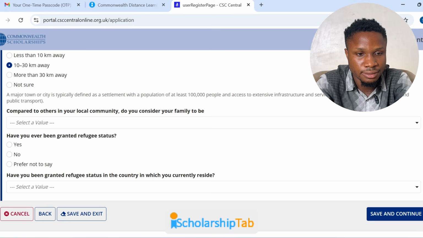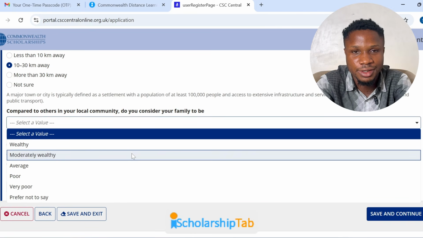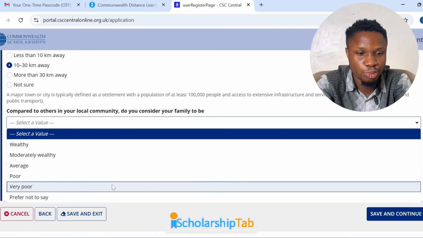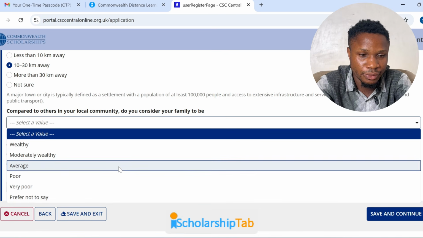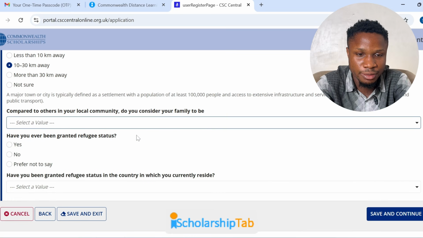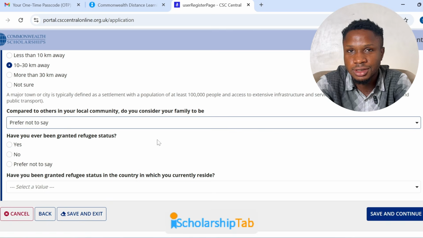So compared to others in your local community, do you consider your family to be? So yeah, they're asking for the status of your family. Is your family wealthy, moderately wealthy, average, poor, very poor, or you prefer not to say? So you know the class of people in your community, and you can as well choose not to say. So I can choose the prefer not to say option.